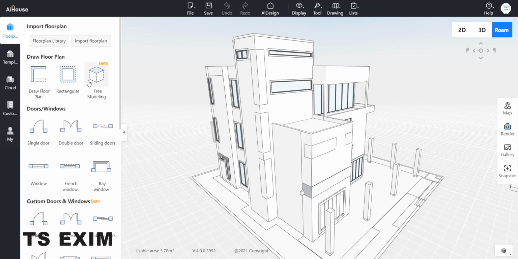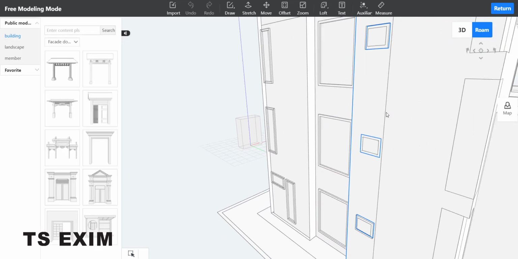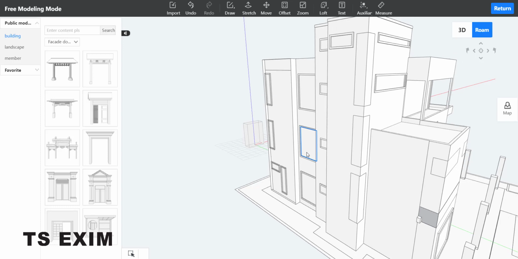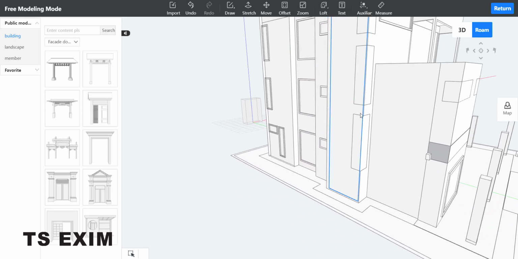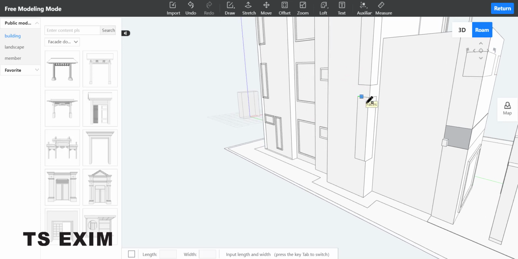So today I will teach you how to do exterior window using free modeling. Okay, first you go to free modeling mode and then you draw a line. Here you have to add surface, okay? So you have to draw a line. Or you can also draw a rectangle. It's up to you.